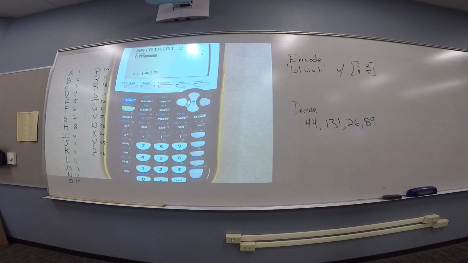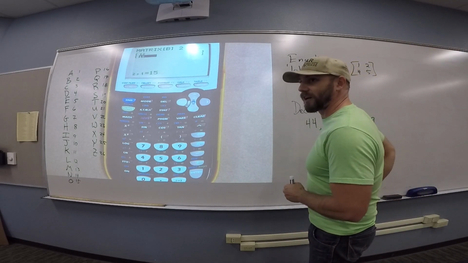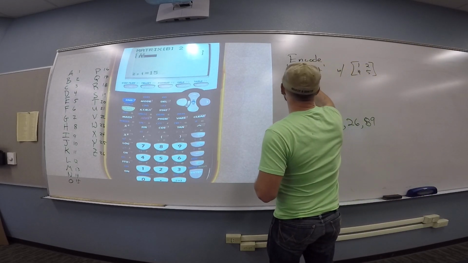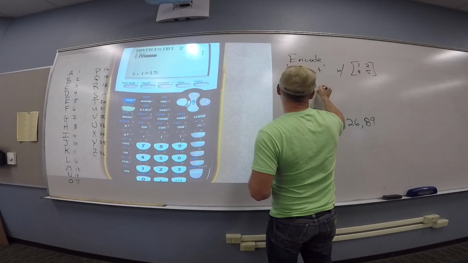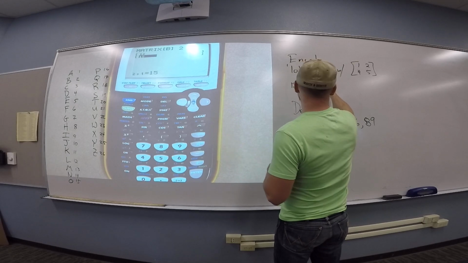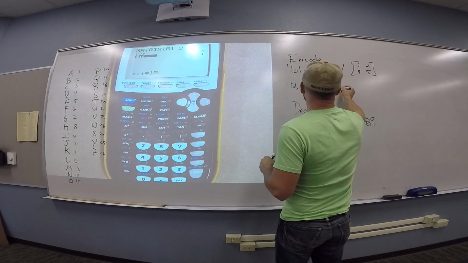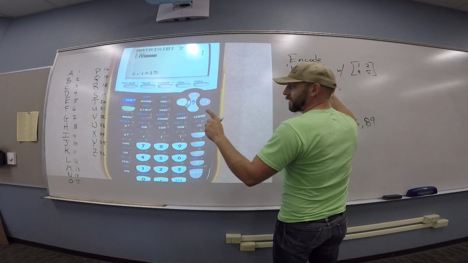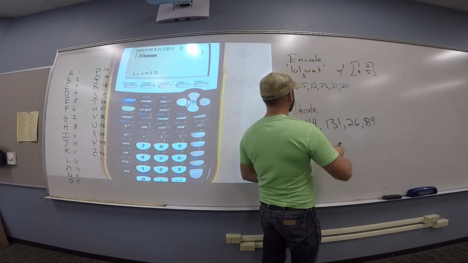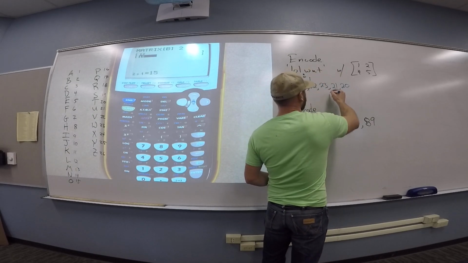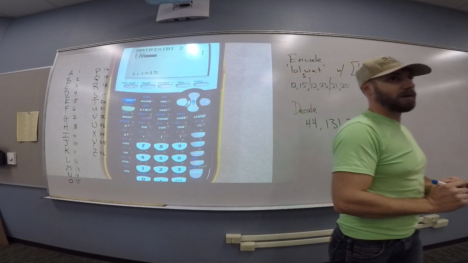Because in the alphabet, you took this string of letters, right? And you were like, okay, L is 12, O is 15, L is 12, W is 23, U is 21, and T is 20. Right? And then you broke it into pairs. So first we're going to do 12 and 15, then we'll do 12 and 23, then we'll do 21 and 20.